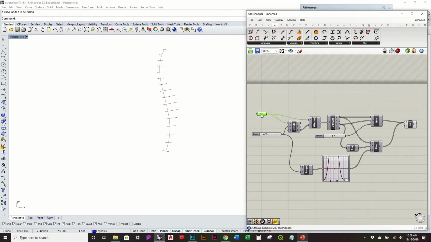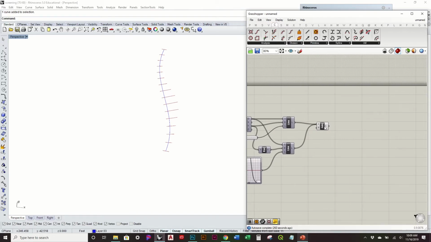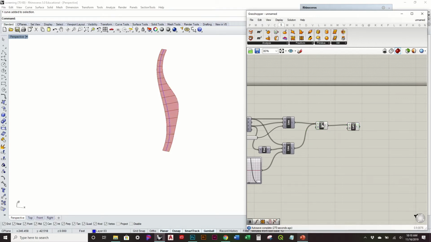I don't even need to see this. And now I can go ahead and loft it just so I can see, like, have a physical path there. Right? So here's that. That's what the actual footprint looks like.